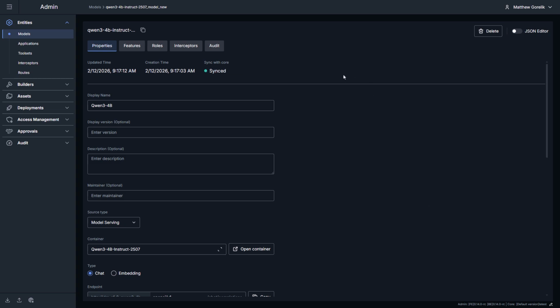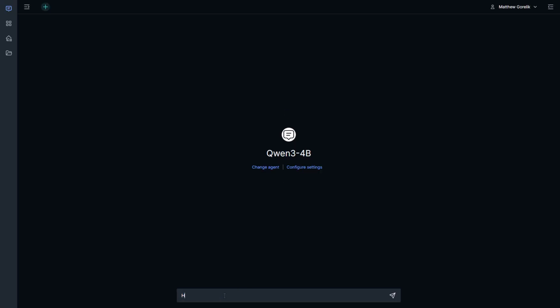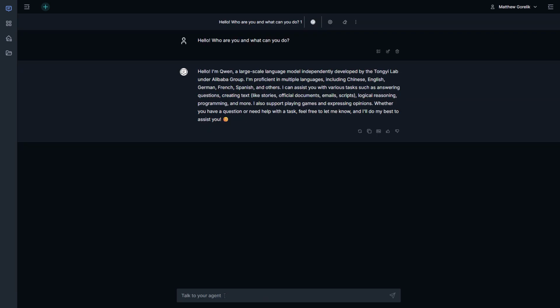You'll see that the Dial admin needs a few seconds to sync with the Dial core. When this is ready, let's go to our dev Dial chat environment and find this model and say hello. As you can see, we can talk to it like any other model in the Dial ecosystem.